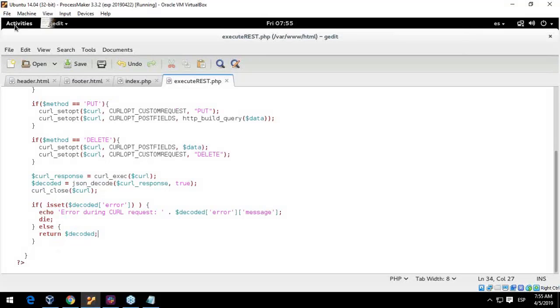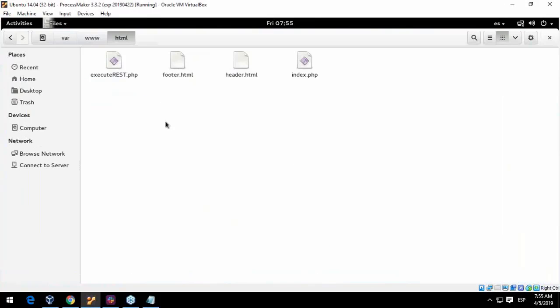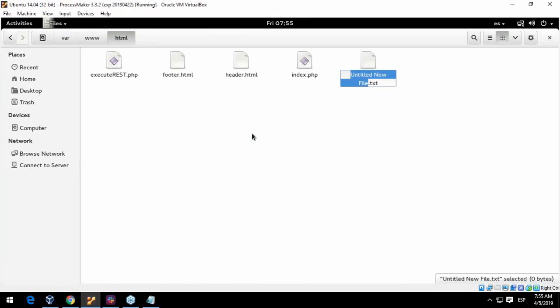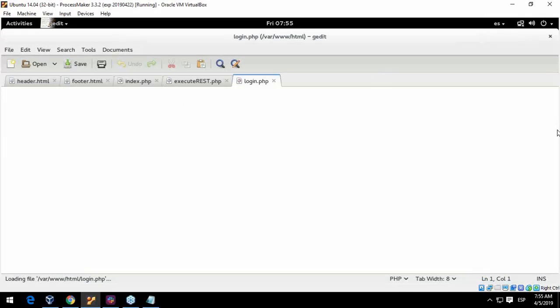Now I need to create another file. I think that this one is understood. Is it clear? I'm going to create another file. This one is login.php. Now you are going to see right now in action what is happening. I'm going to open it and use the login PHP. So let's see.